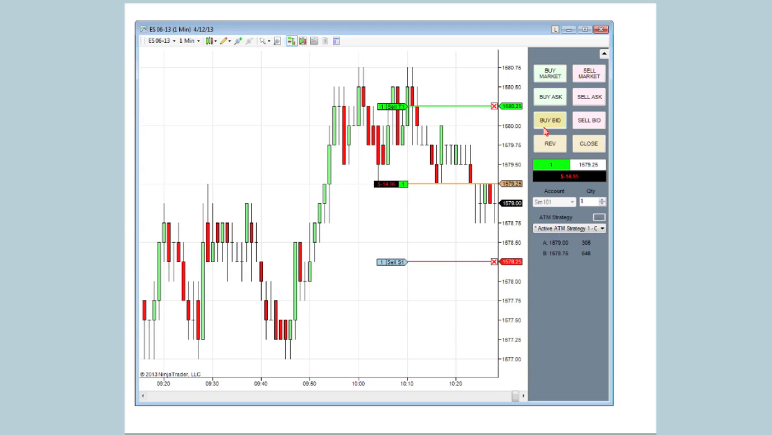And these orders are linked through OCO, or one cancels other, so as soon as one of them is filled or canceled, the other one will be canceled as well. So I'm going to move up this stop loss order so we get filled on that. As soon as I'm filled on this order, you can see the profit target order was then canceled, and now I'm back to a flat position.